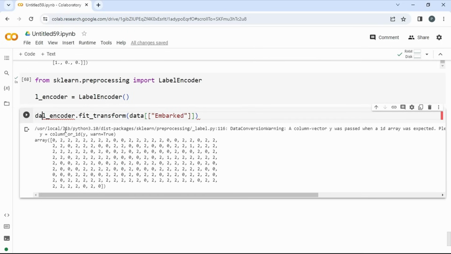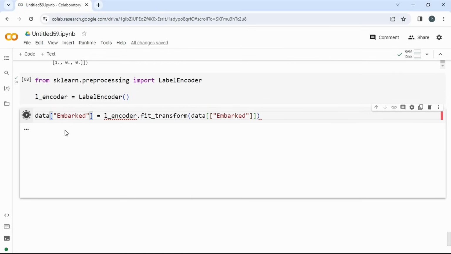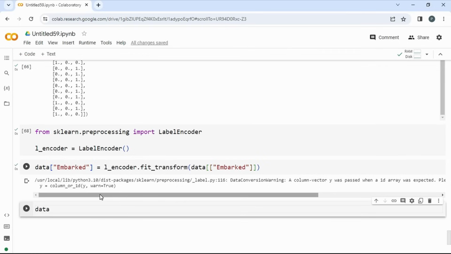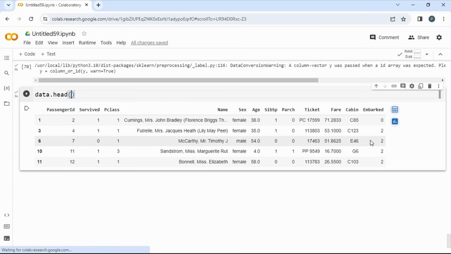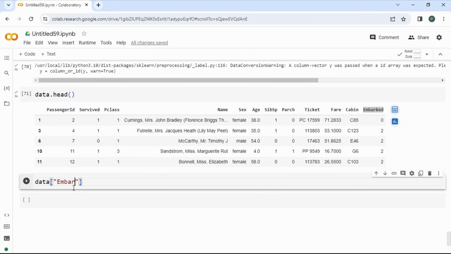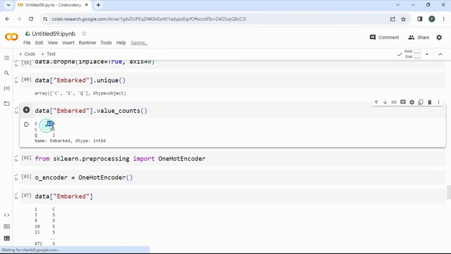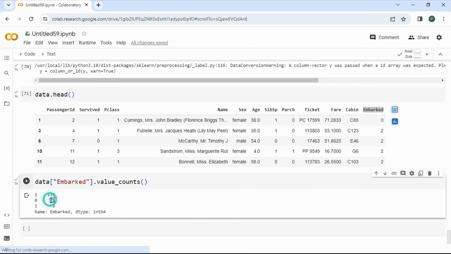So what you can do is call data of Embarked is equal to this. Now if I go with data.head, you can see it has been replaced numerically. Instead of S, C and Q, we have 0, 1 and 2. You can also get the count, data of Embarked dot value_counts, and this will give us the counts. We know this, right? S is given 2, then C is given 0 and Q is given 1. So it's actually in 2 place only.